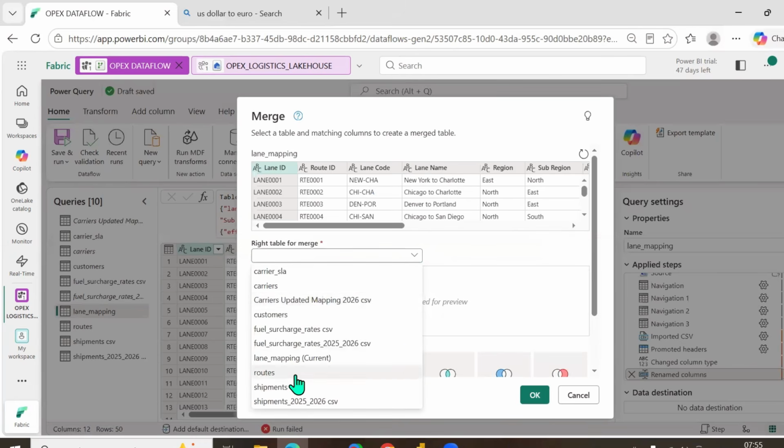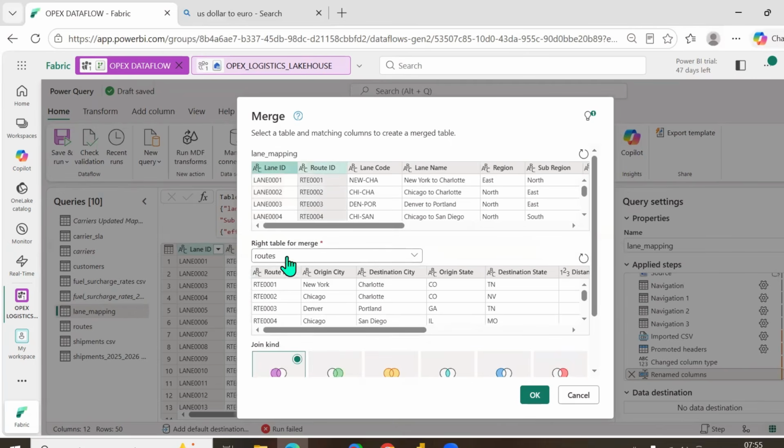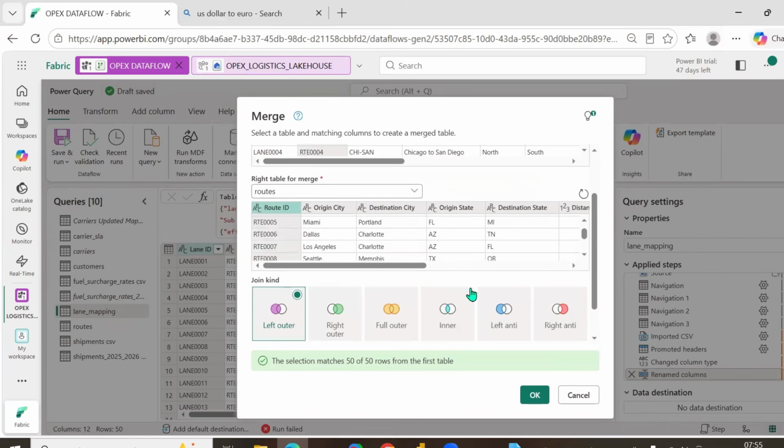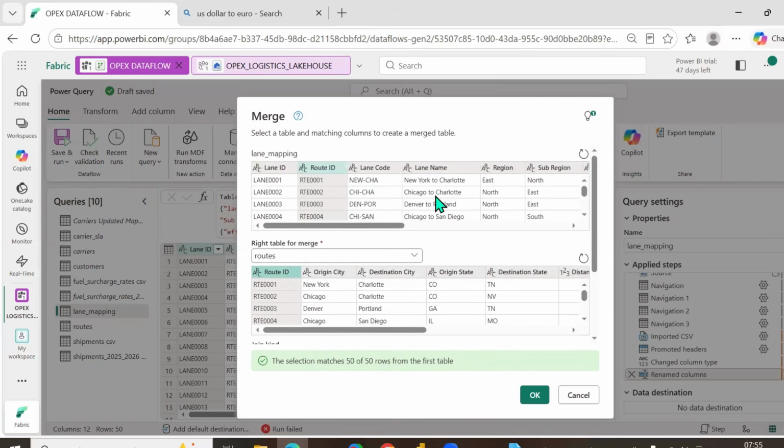Okay, let me go for taking the routes. What is the column name? Route ID in the lane mapping, route ID in the routes. Now, if you see how simple, you see left outer join, right outer join, full join, inner join, left anti, right anti. So there is no need of writing any code. In PySpark it would be df_lane.join, open the bracket, what is the common column between two tables, and how, left outer join, on equal to route ID. So there is no need of writing any code over here in PySpark or in SQL.